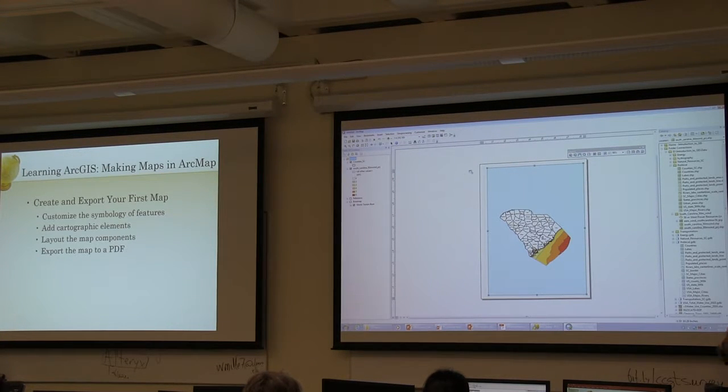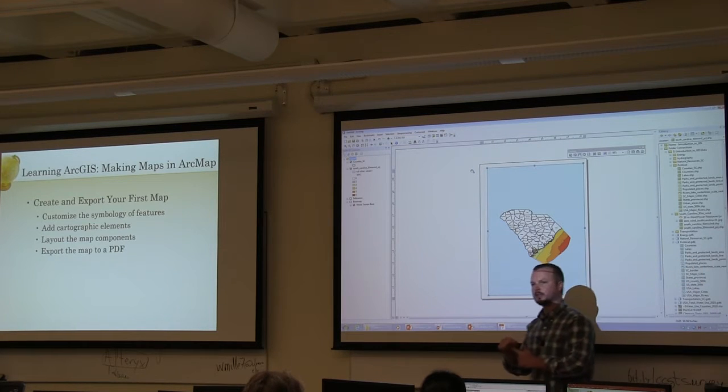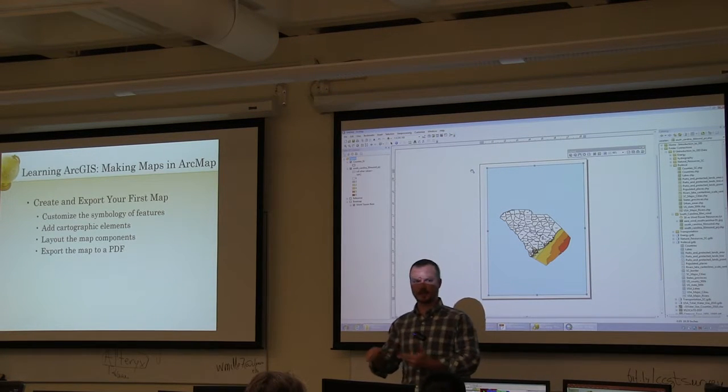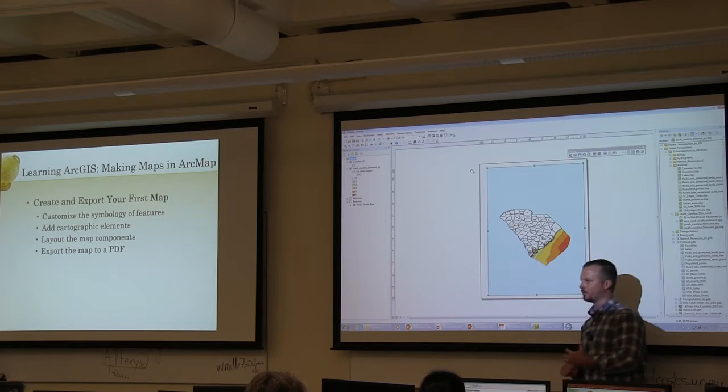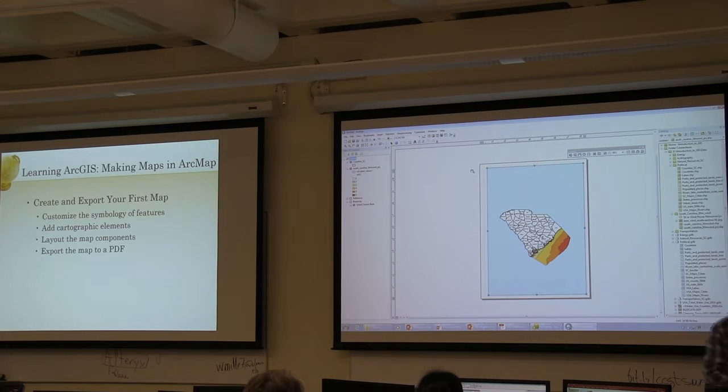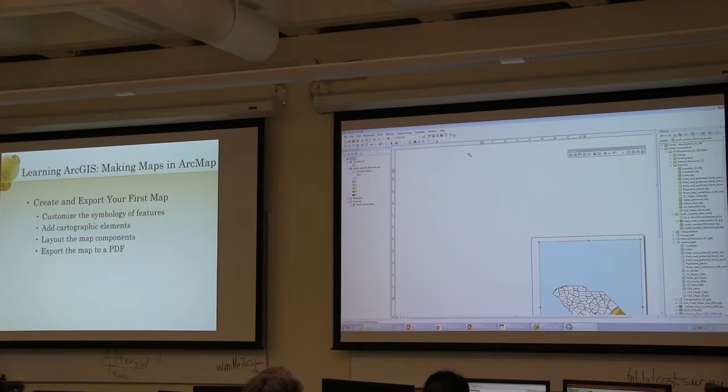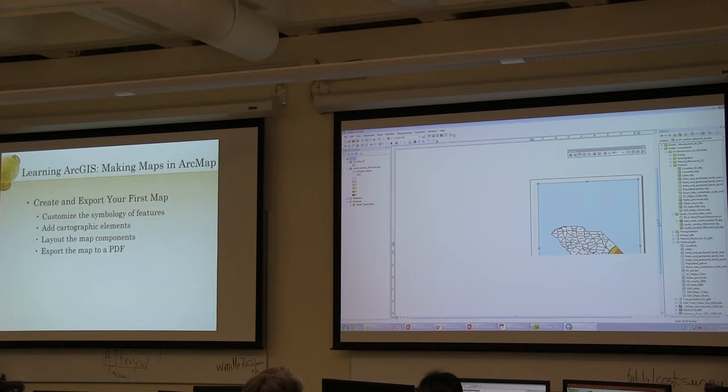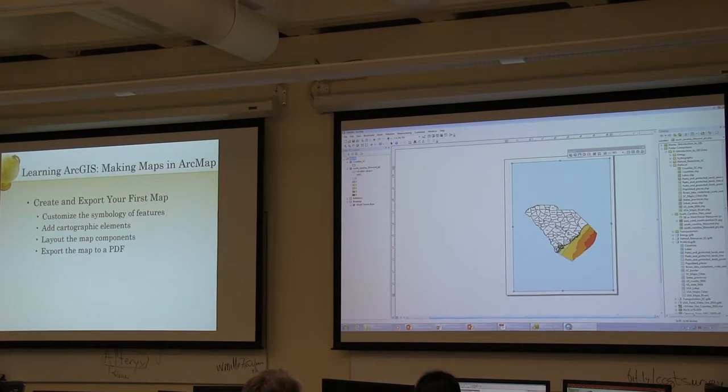But now let's add a few things. Let's add a title to our map. Let's add a legend and a scale bar and a north arrow. Just common map features you'd want to include. Whoops. Put this back here in the middle.